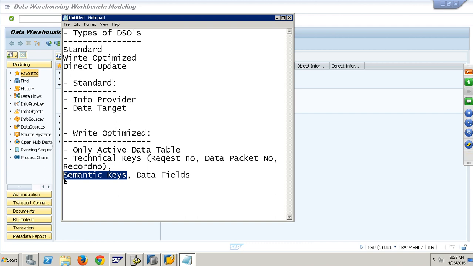So there will be no two records which have the same technical keys. Then when you say don't allow duplicate records, it should check whether this record is duplicate or not based on what? Technical keys can never be the same, right? What is the primary key in your active table? Technical keys, but technical keys can never be the same. With what do I need to recognize whether it is a duplicate record or not? Based on semantic keys.